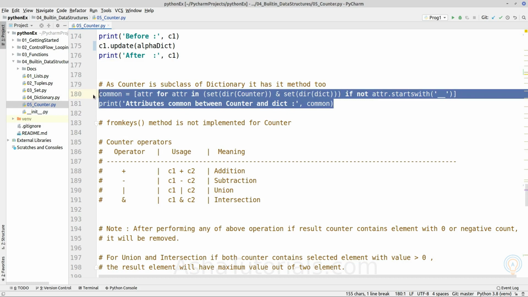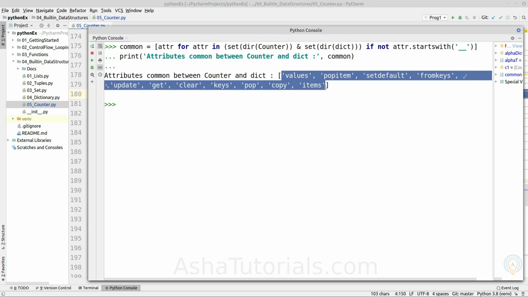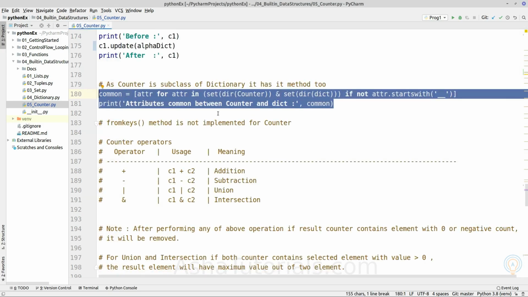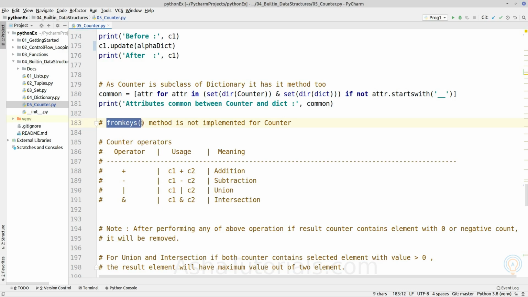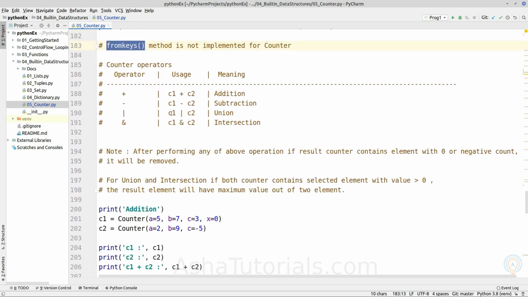So if we execute it, as we can see here, these are the methods of the dictionary class which are available for the counter, and they perform the same as explained for the dictionary, with one exception. fromkeys is not implemented for the counter class. Okay, next are the operators for the counter. It supports four operators: addition, subtraction, union and intersection.